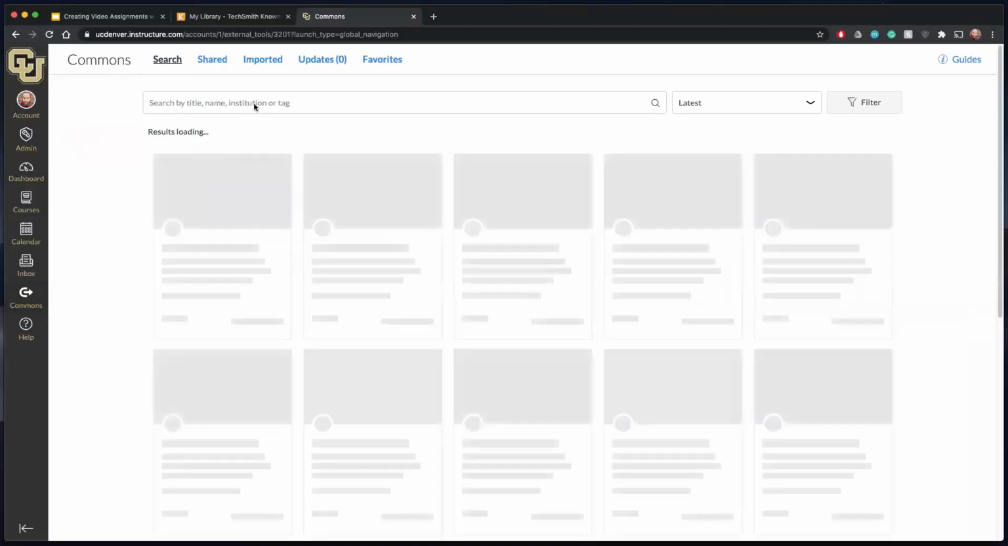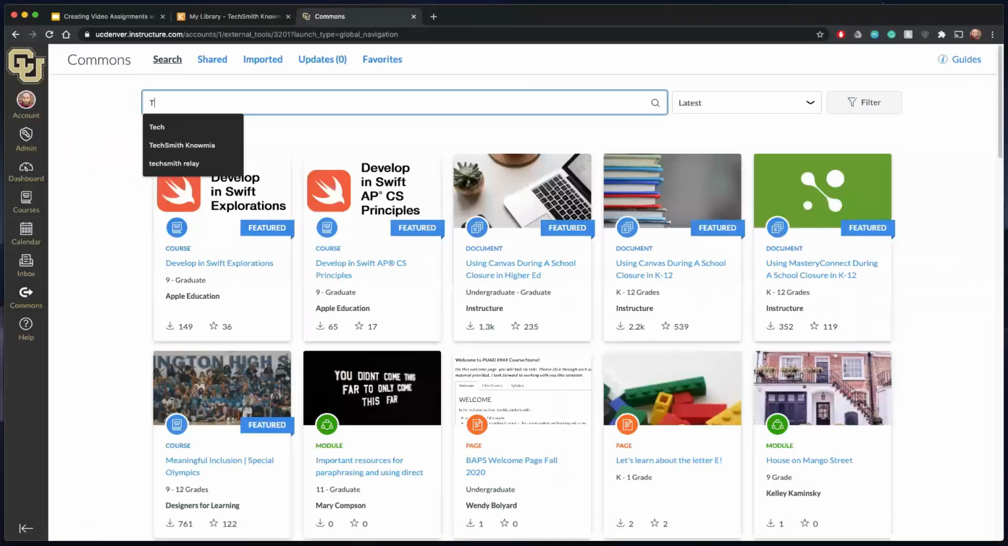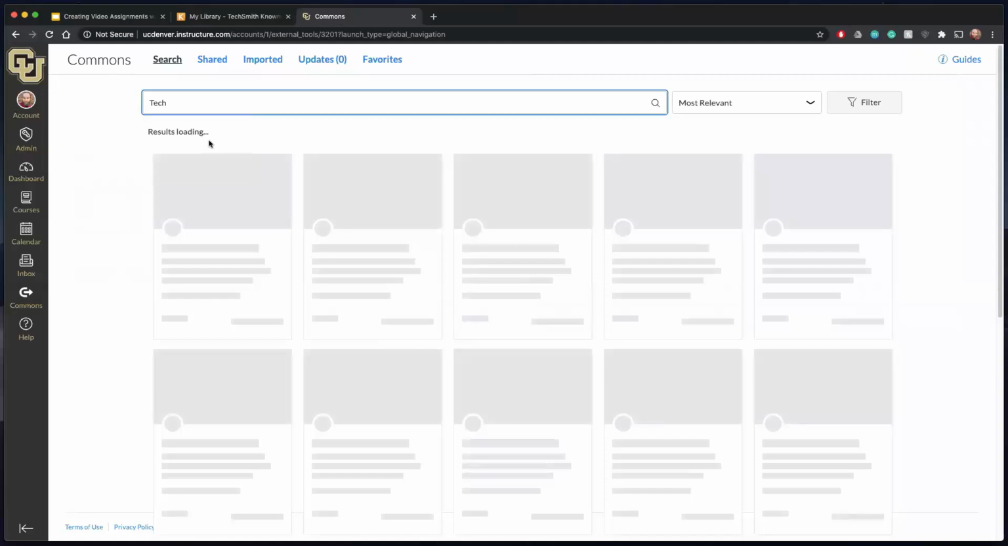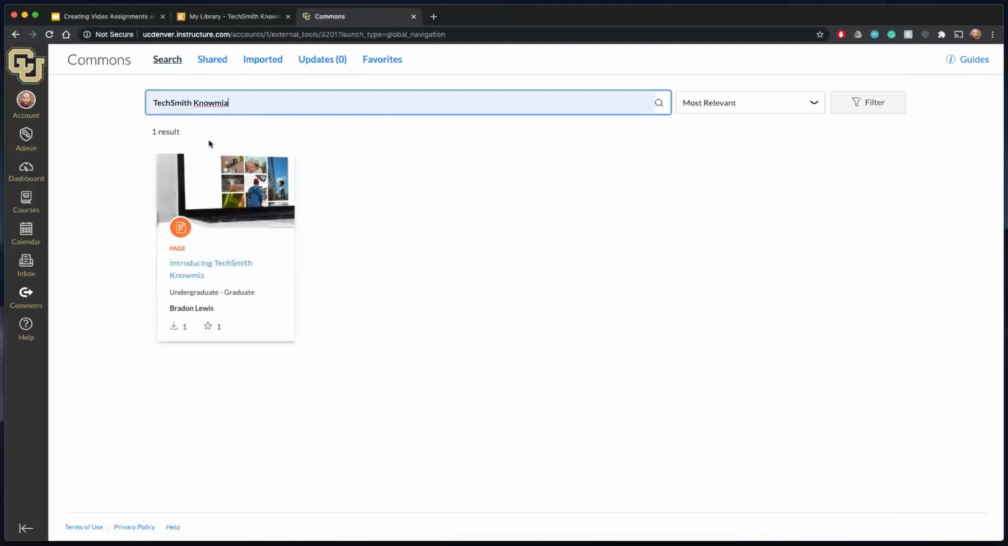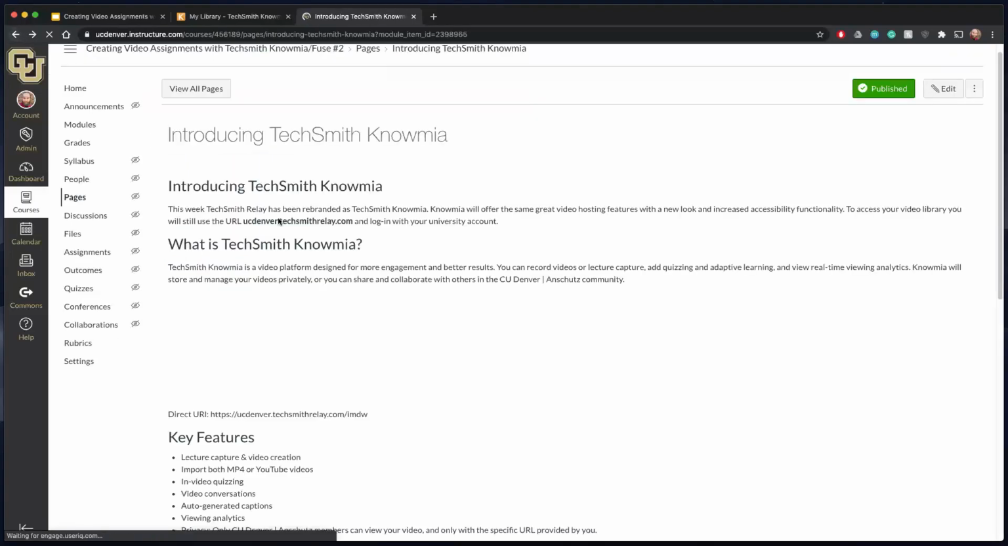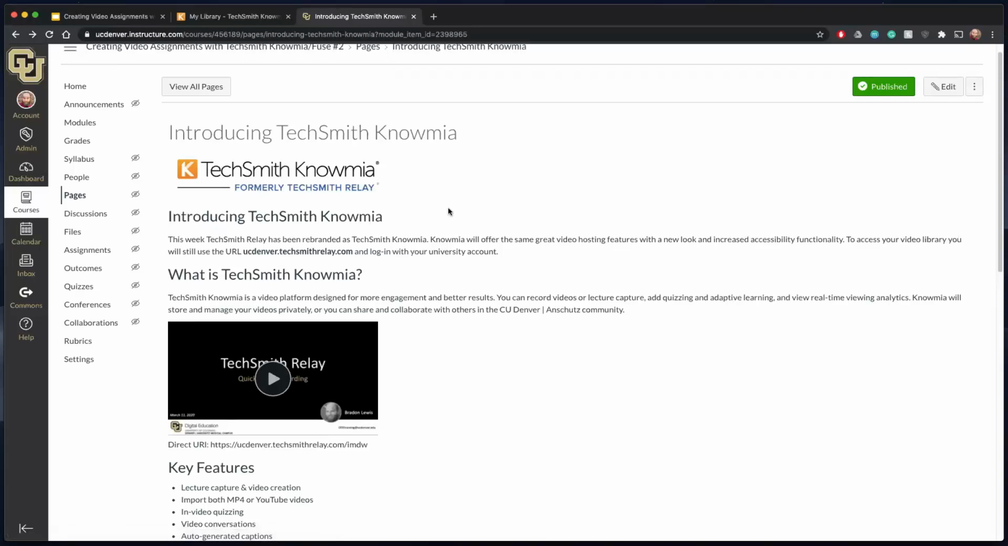As my internet's slow, let's let it load. And all I have to search is TechSmith Knowmia. And then you'll be able to import this page right here into your course. So if you want to provide any supported information that your students can see, all you have to do is go to Commons and import this in. And so again, this is an example so you can see what information has here.